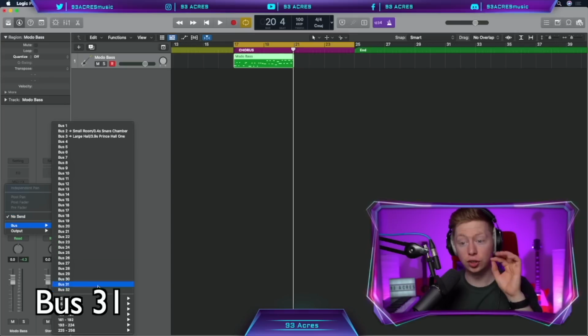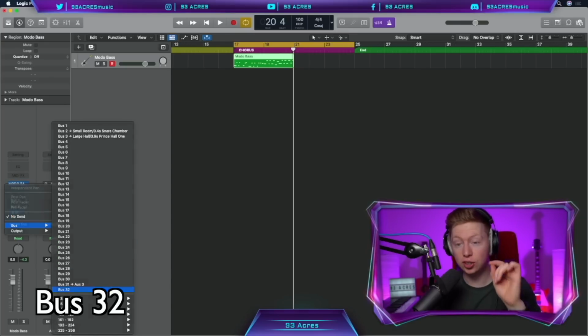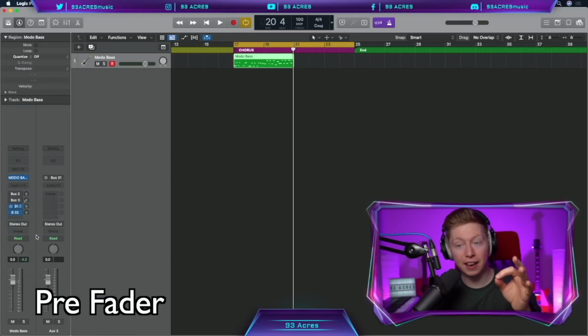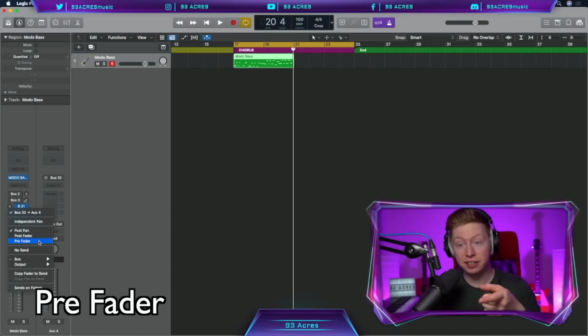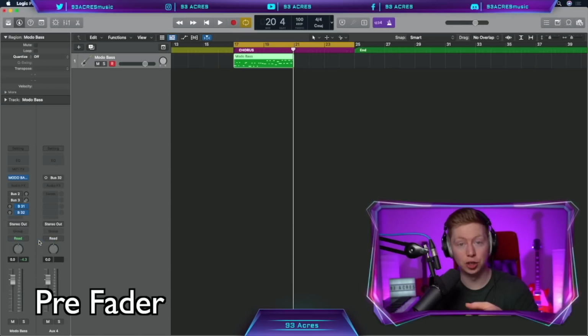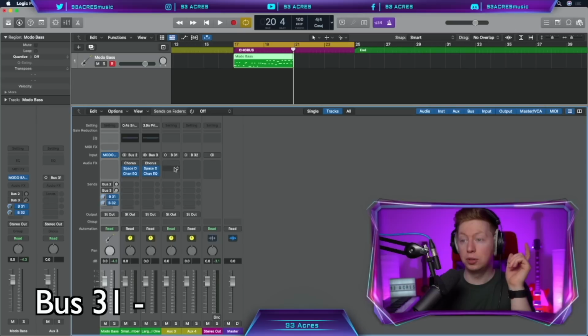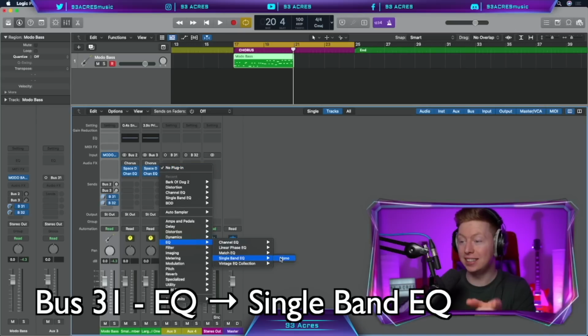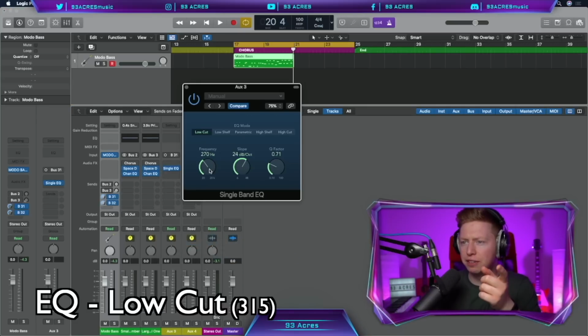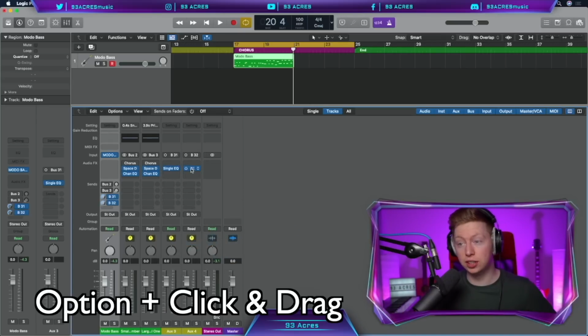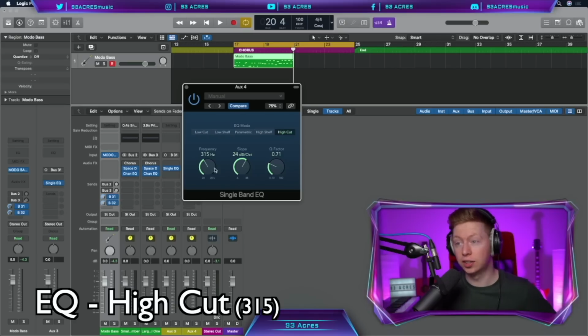Create a bus 31 and a bus 32. Click on them and change them to pre-fader. So the audio is getting sent to the pre-fader before it goes through the effects on the track. Hold Option and click on both buses to bring it up to 0 dB. On bus 31, EQ, single band EQ. Let's low cut below 315. Option, click and drag that across to bus 32, but change that to a high cut at 315.